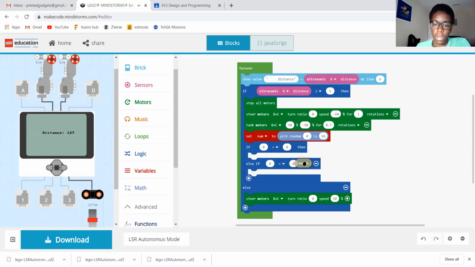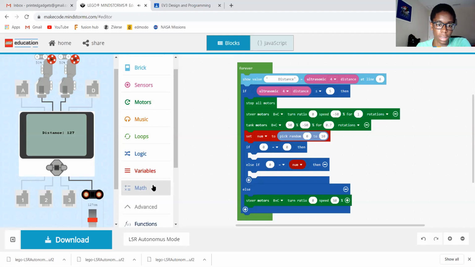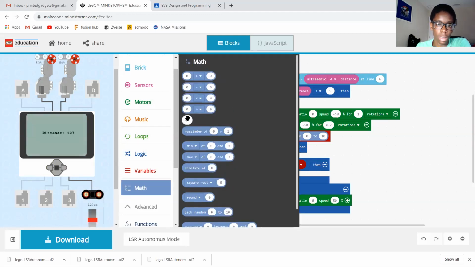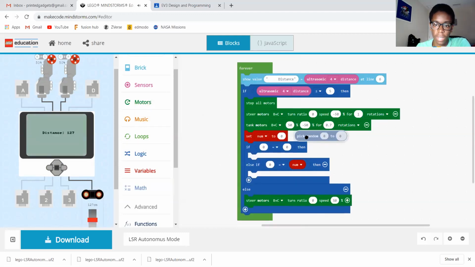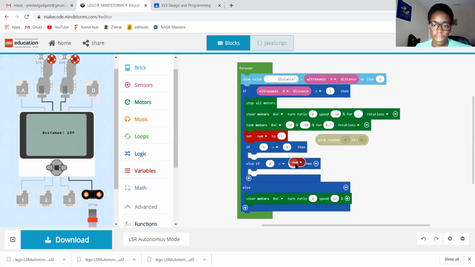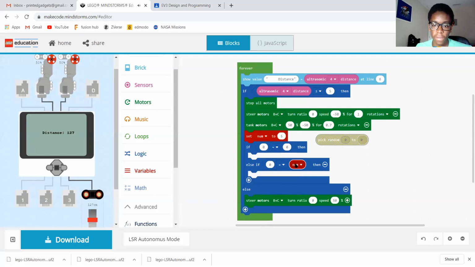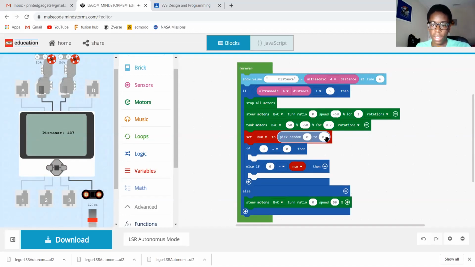The same would work if I did this instead of pick a random number. If I did set num to 5, then num, our variable, would now be 5. So if I put it in here, this is 5. But we're going to use the pick random number block. And instead of from 0 to 10, we're going to say from 0 to 1. So we wanted to pick a random number from 0 to 1, so it can only pick 0 or 1.